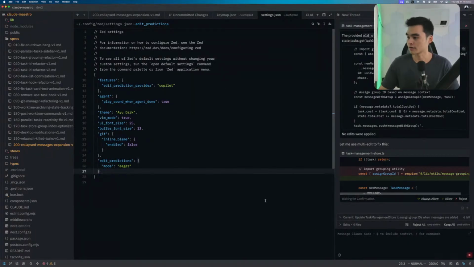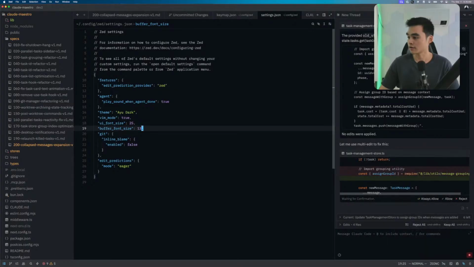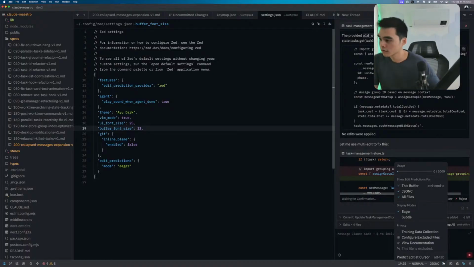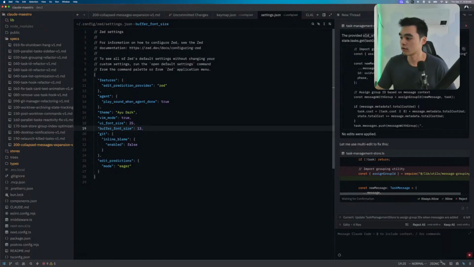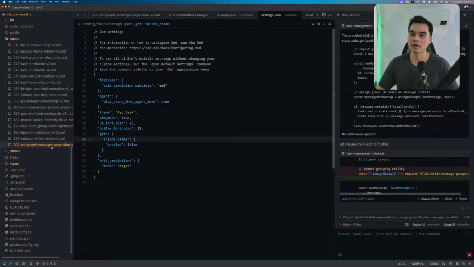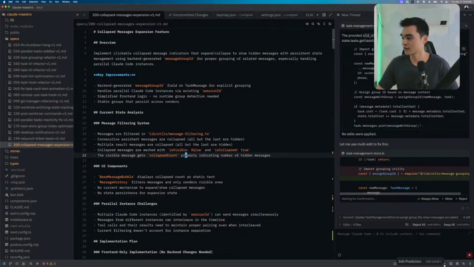Oh my gosh, Copilot has started. Interesting. Use Zed AI instead. Okay. Why is there like a slash? What does that mean? Okay, this file is excluded, right? Okay, what about this one? Okay, so it is working. It just hasn't made any predictions yet.